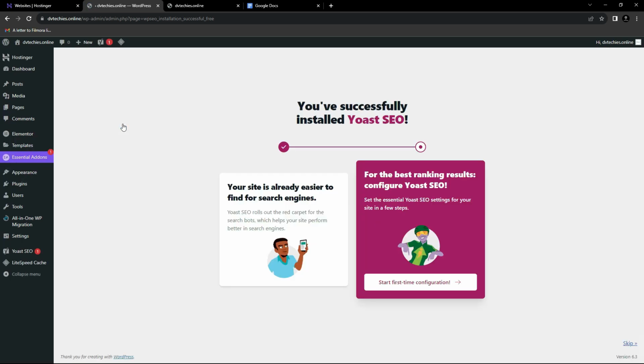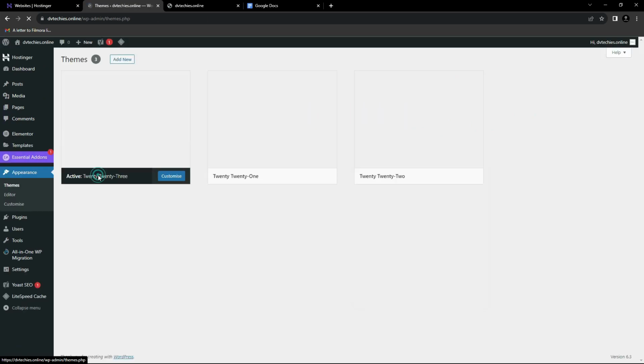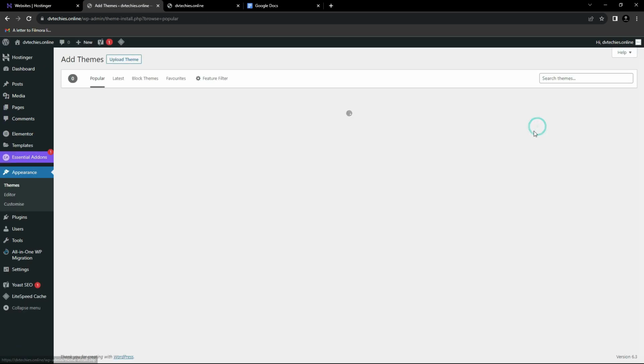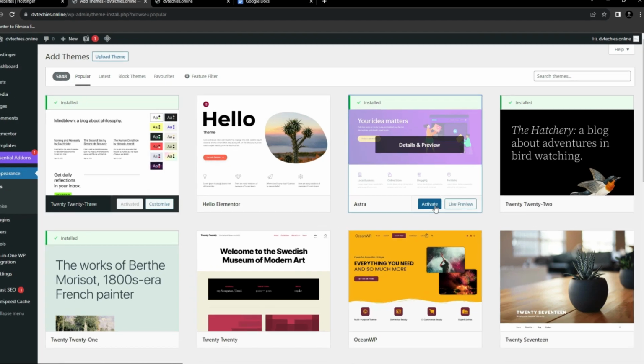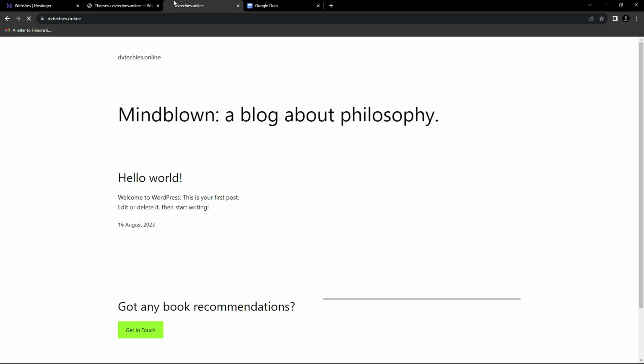Now let's choose a theme for our website. You have to hover on appearance, select theme and click on the add new theme button. There are thousands of themes for free. I prefer Astra because it works well with Elementor. Now click on install and activate it. Once after the activation, you can cross-check the website by refreshing it.